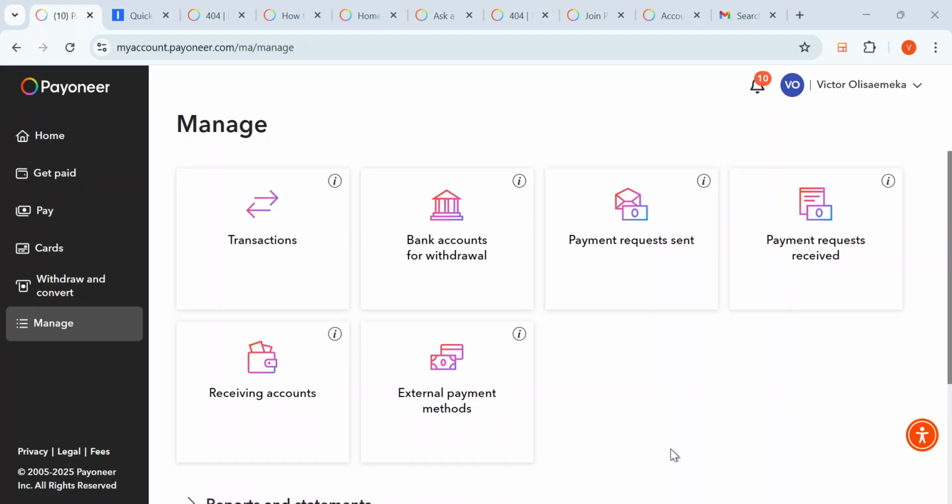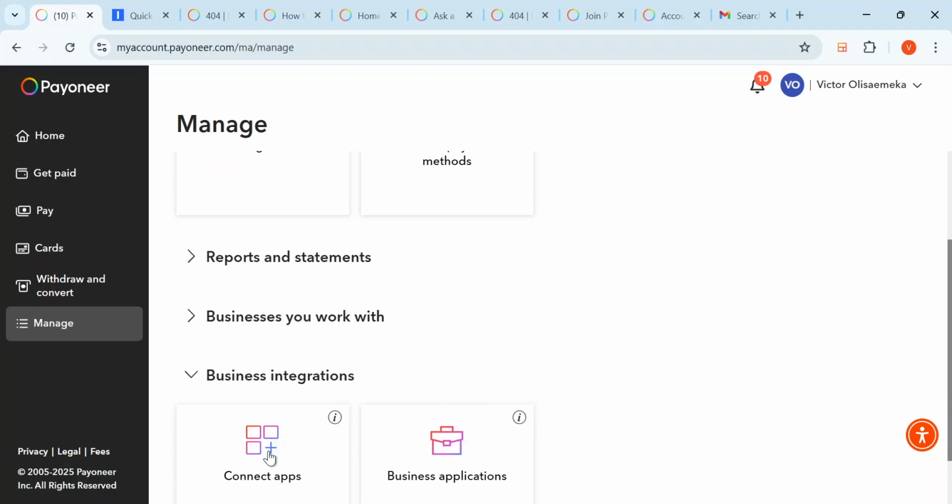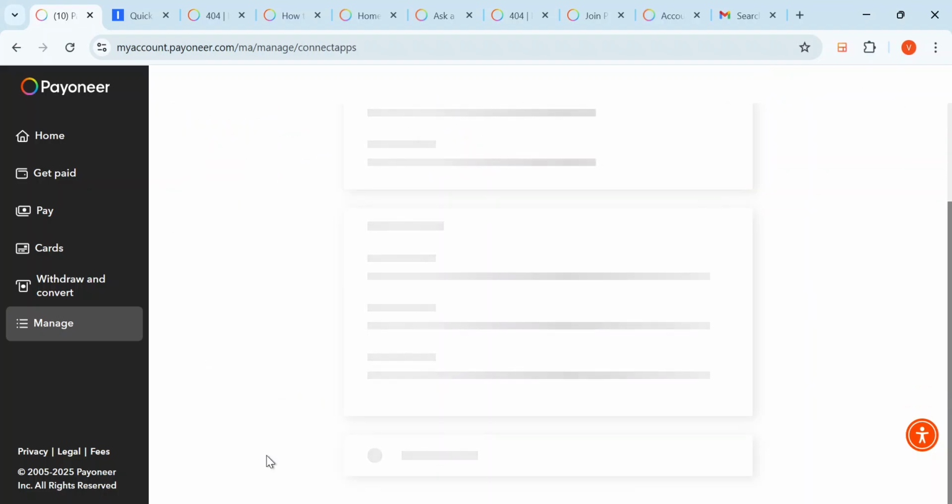Hello guys, and welcome to this video where I'm going to be showing you how to connect Zoho Books to your Payoneer account. So the first thing you have to do is to go to your Payoneer account and sign in. Now on your Payoneer page, click on manage and scroll down to business integrations, then click on connect apps.